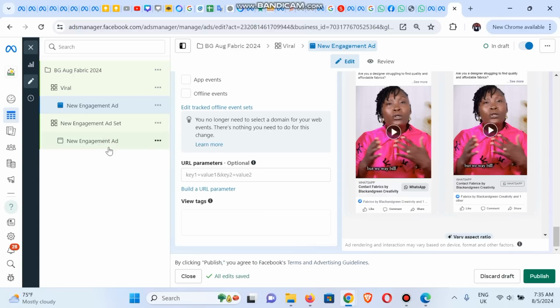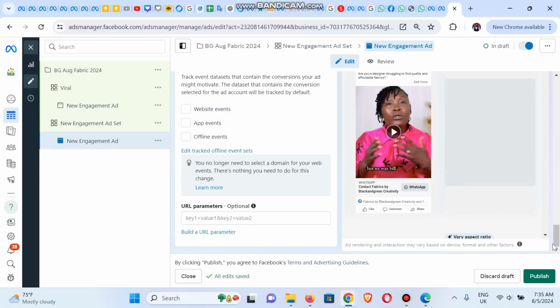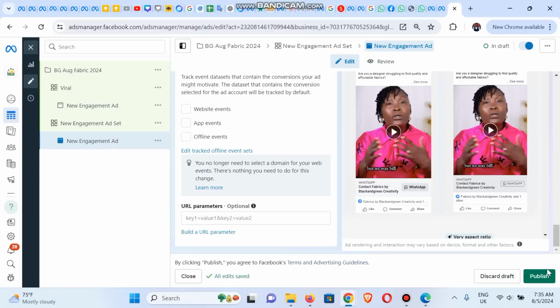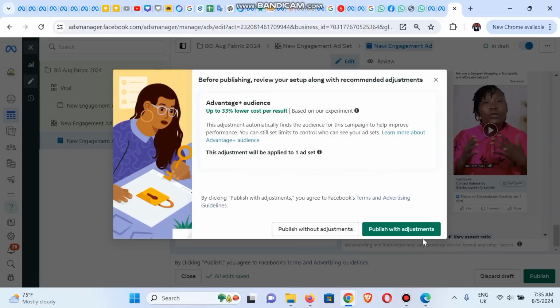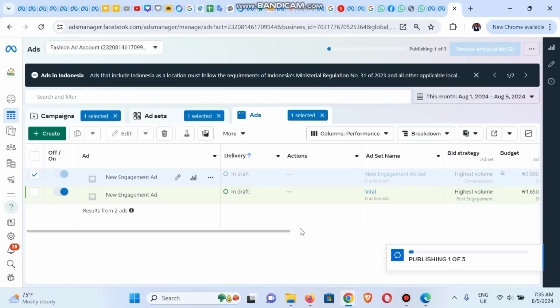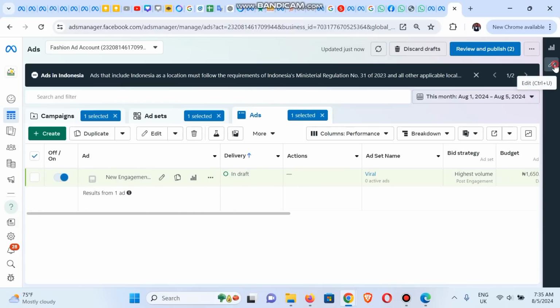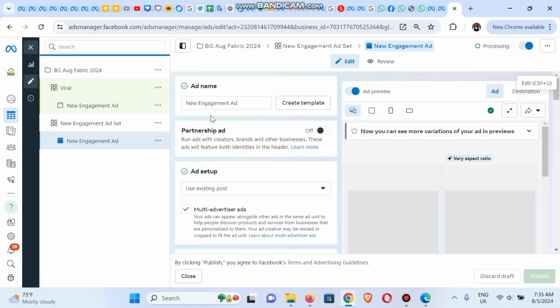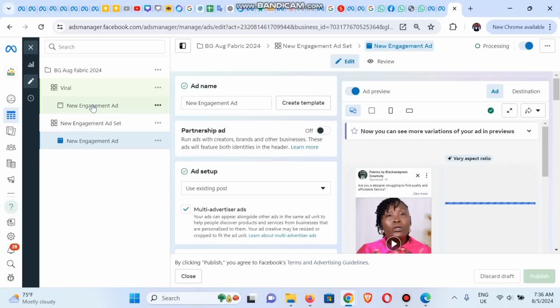So we can come back here to publish the other one first, just for preference. So click on publish. So click on publish without adjustment. Click on the edit again. So we're going to launch the second one, which is this one.